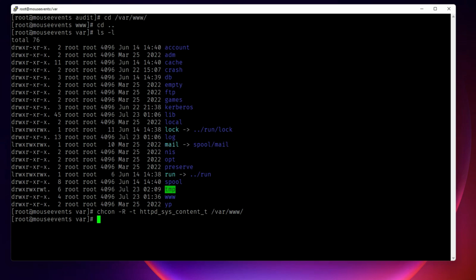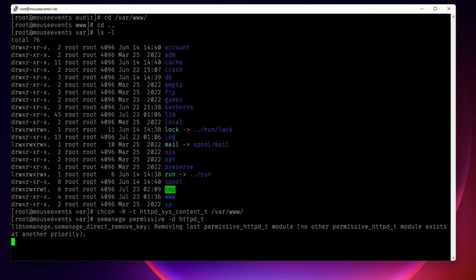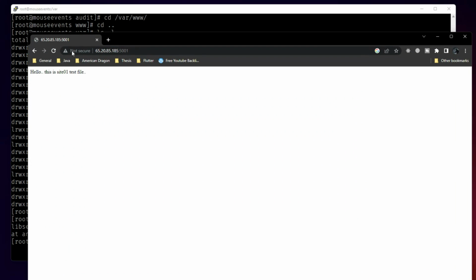Let us try to change the permissions. Earlier we said semanage permissive. Semanage permissive, delete this time, for httpd_t. Earlier we turned it on, now we are removing it. So after we remove the httpd permissive access, we need to check from the browser whether it is working or not. Now even after we remove it, it is working.